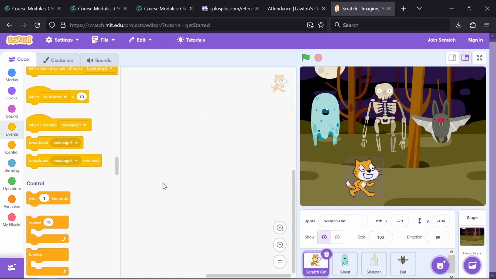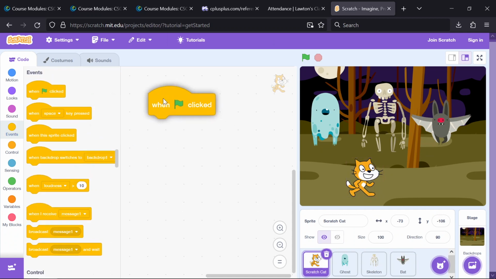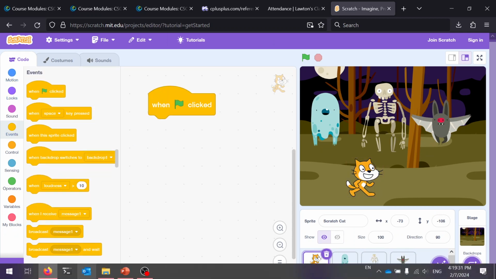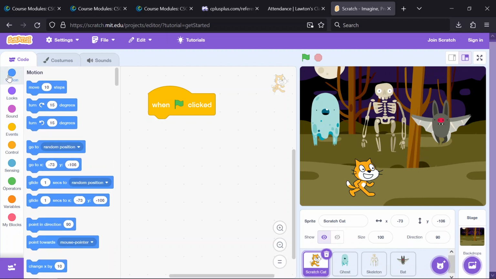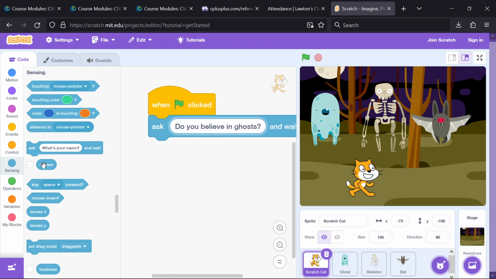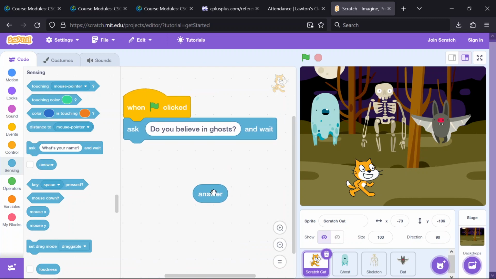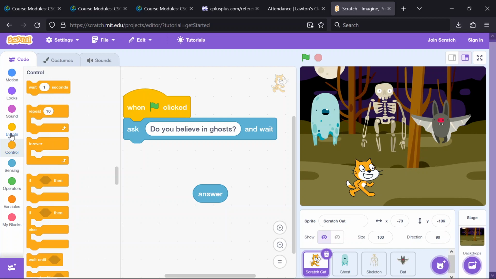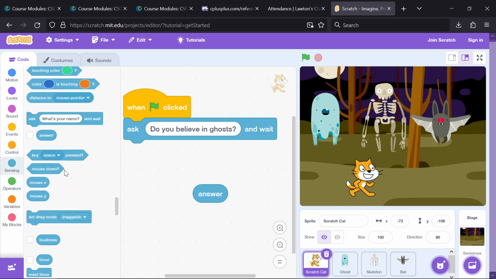At the start of the program, let's just do it when the green flag gets clicked. The Scratch Cat can ask, hey, do you believe in ghosts? So we'll do all that again. That's all going to be the same. Ask, do you believe in ghosts, and wait. And then based on the answer, we're going to shout some stuff out. The idea is there's going to be a message called, let's call it show ghosts. We'll make a show ghosts message.